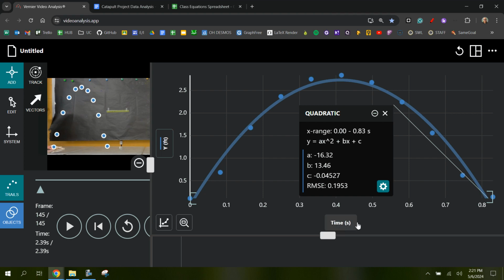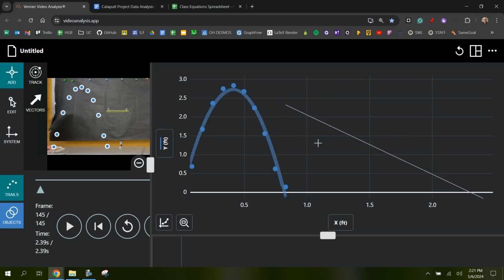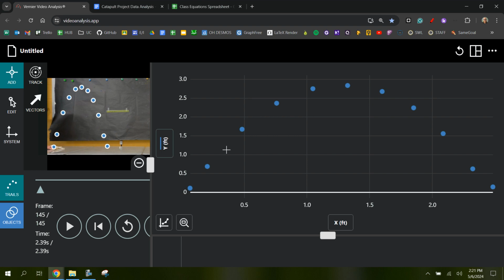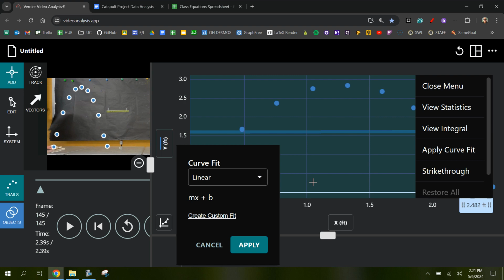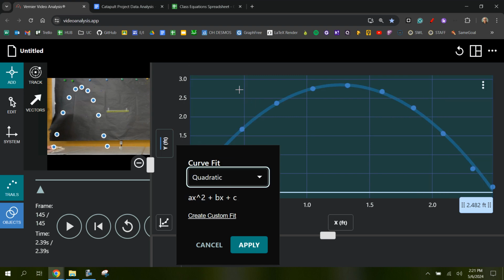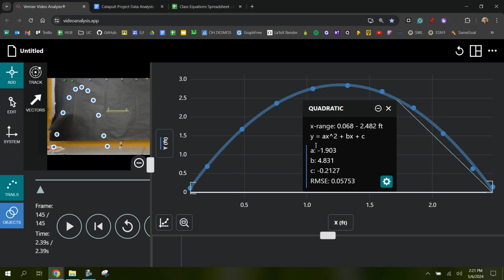So we're just going to click on our x-axis here, and change our x-axis to show x in feet, which is going to measure the distance that it traveled instead of the time that it took to reach that specific point. Once we have that selected, we're just going to go back through our steps. We're going to apply a curve fit. We're going to make it quadratic. And we're going to get a new equation that represents our A, B, and C values in this equation.